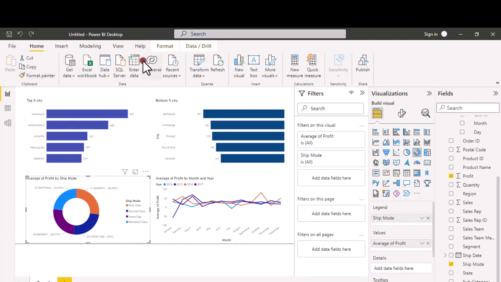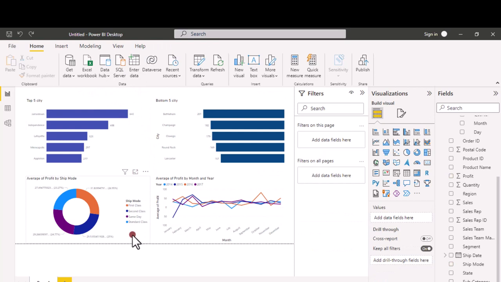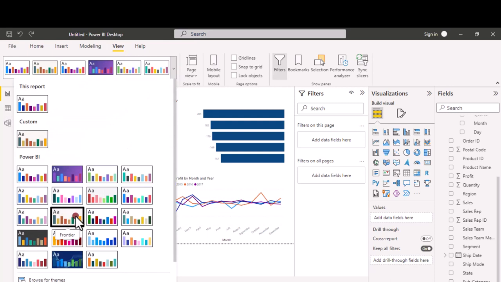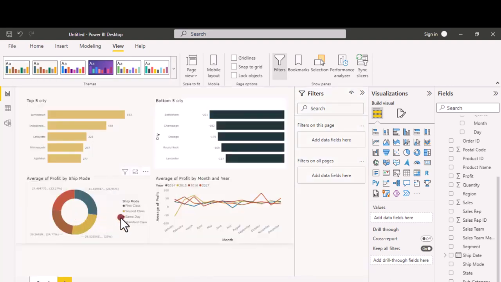Quickly, what we'll do to turn this present report we have into a better one is we would firstly move to the view option on the ribbon tab. Now we'll select a very appealing visual of your choice. Now this is the present visual we are using.